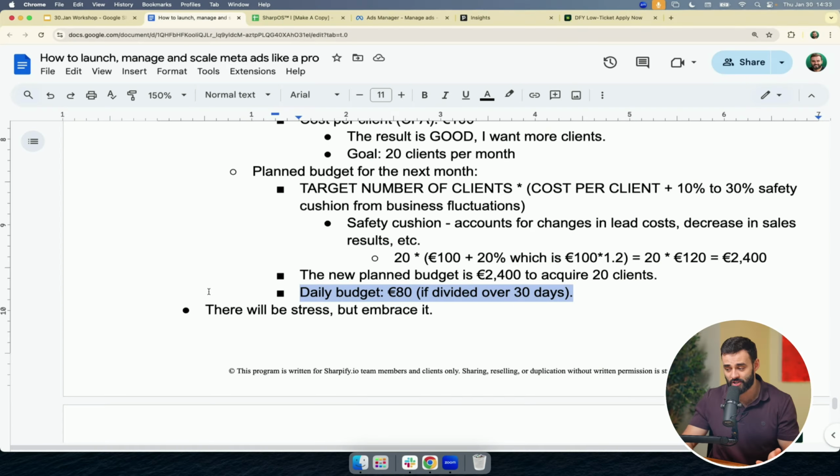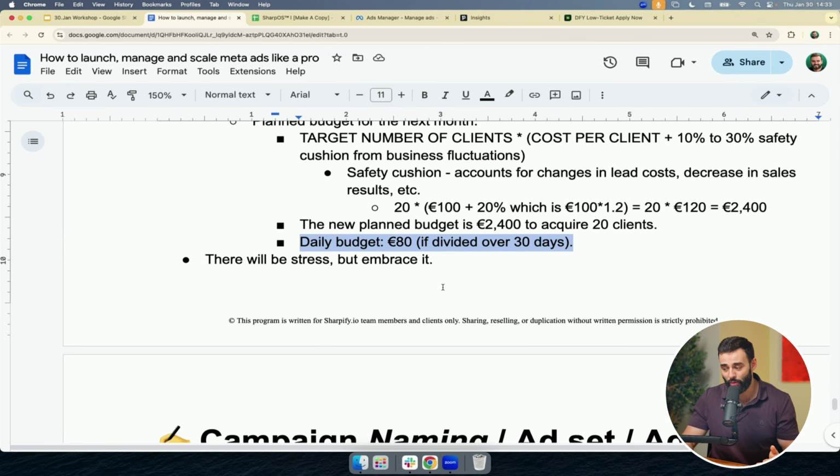It most likely will work. When you do these changes, also understand how many meetings you had to have to get those 10 customers. Can you do this many meetings to get 20 customers? What you need to change, what you need to improve, how much time and work you need to put in. All of these things also come into mind. And then the daily budget for this new experiment will be 80. There will be stress, but be cool about it.